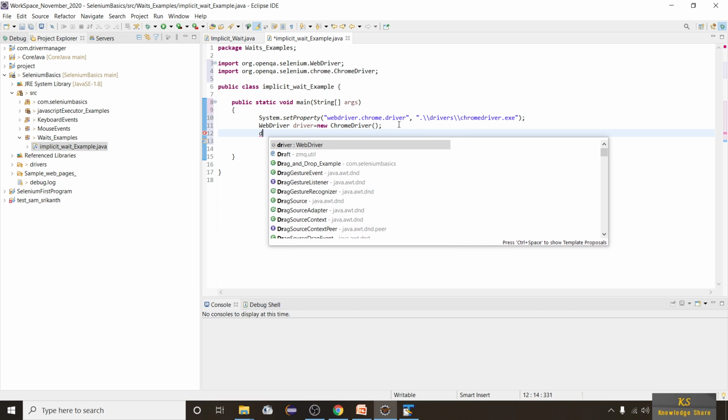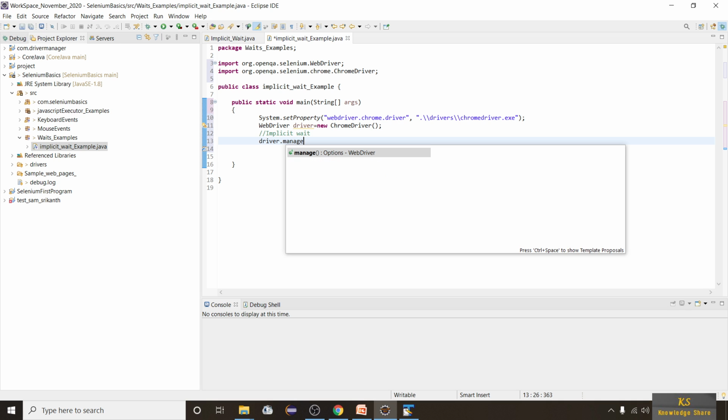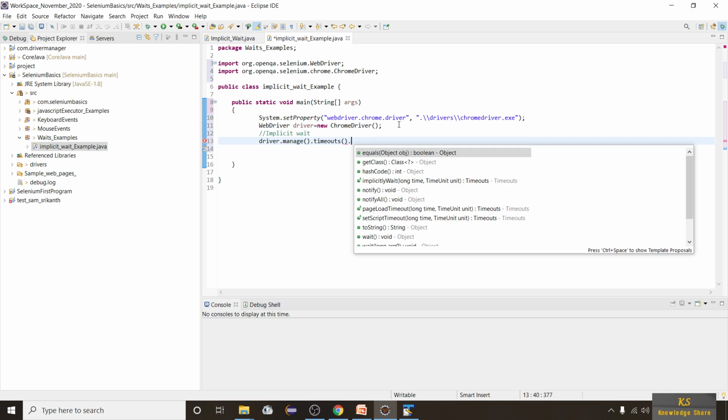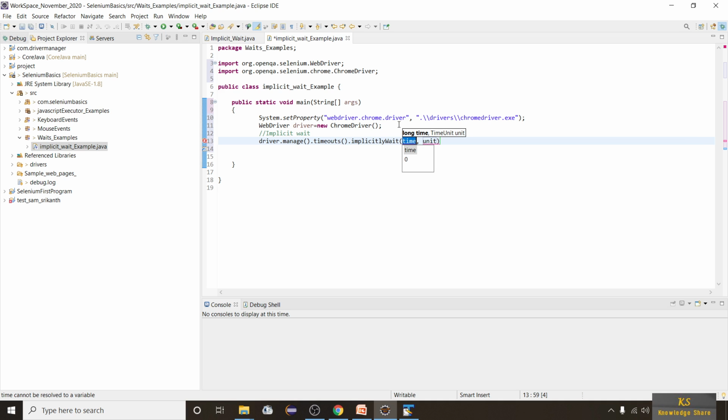Now, let's specify the manage instance. So this is how you will specify the implicit wait. So implicit wait: driver dot manage dot timeouts dot implicitlyWait. See, you have another wait as well, page load timeout. You can even use this. Okay, so I am using implicitlyWait, and I'm just providing 10 seconds of time.